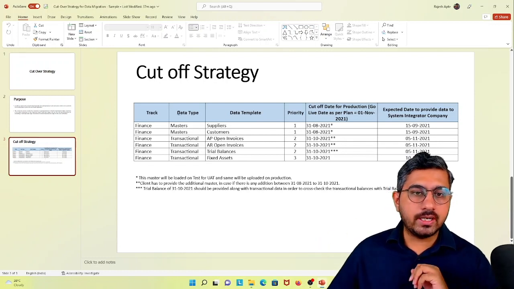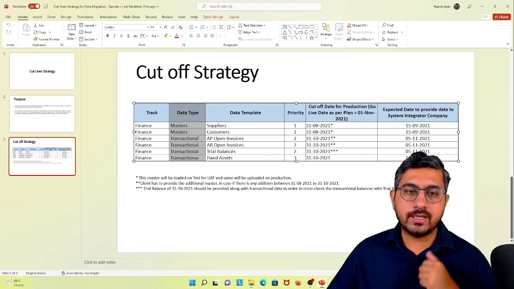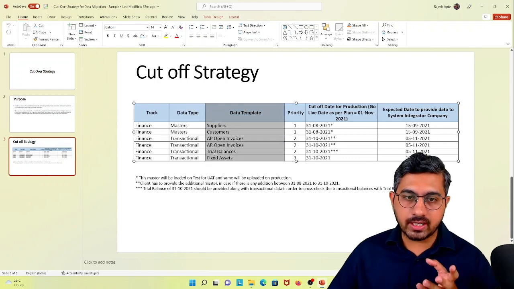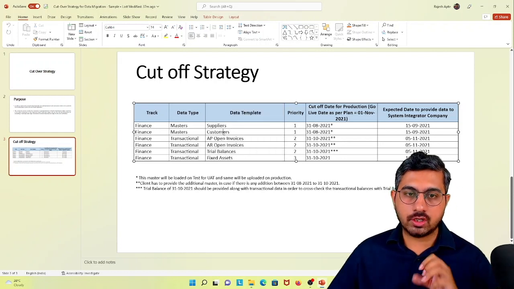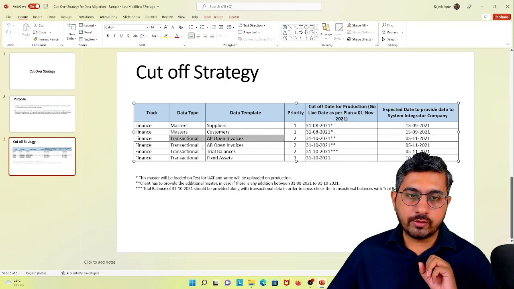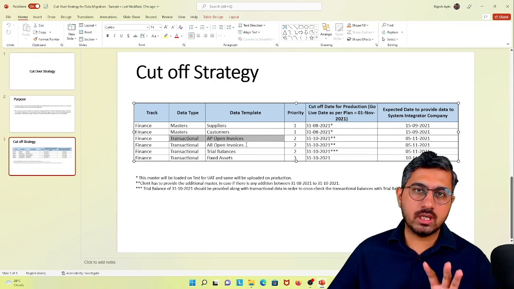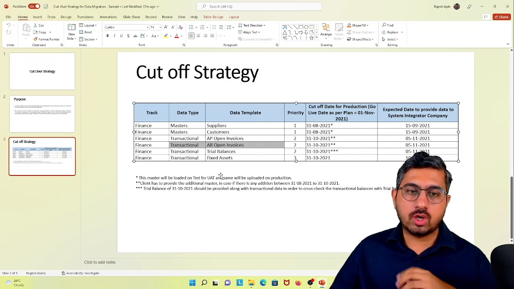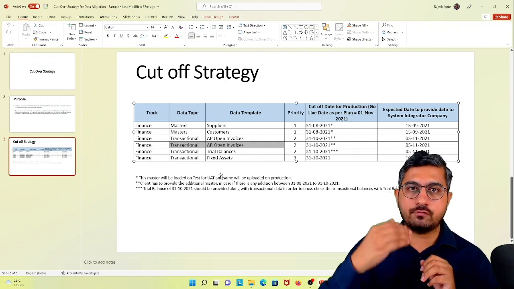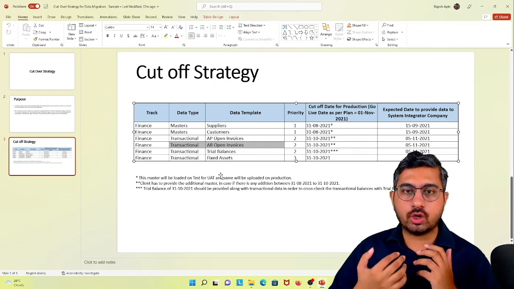So first of all, it will mention or enumerate all the data types or all the data templates, like what exactly needs to be migrated from the old system to the new system. So it is like the supplier's master, the customer's master, the vendor open invoices, which basically mean the invoices that are not yet paid, or customers open invoices, which basically mean the invoices for which you have not yet received the money from the customer.